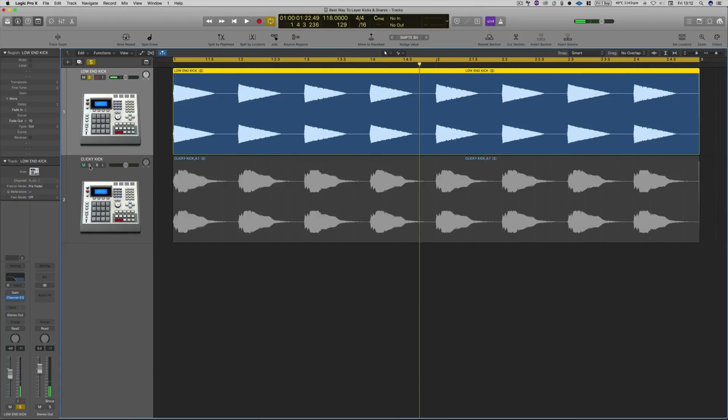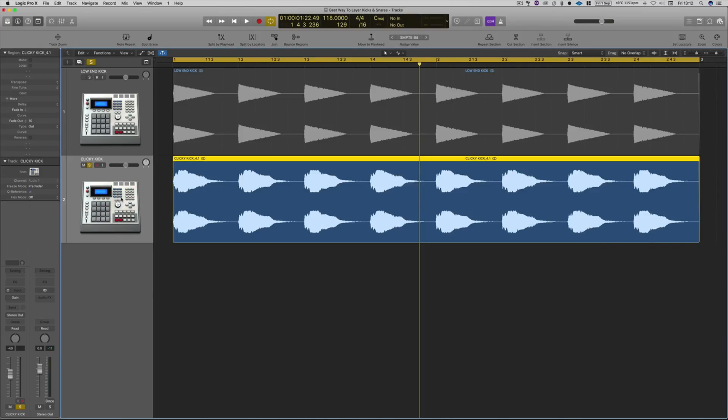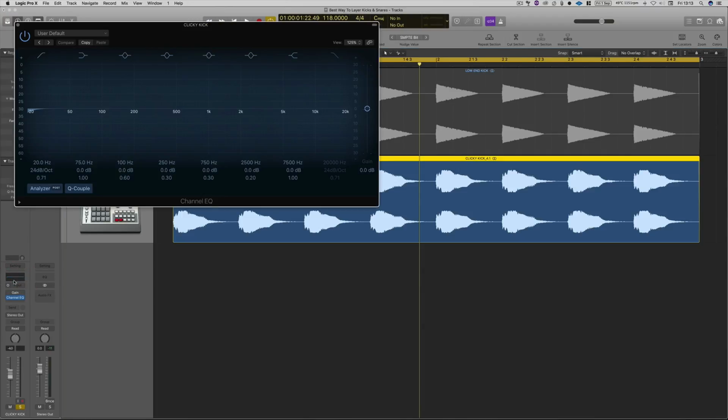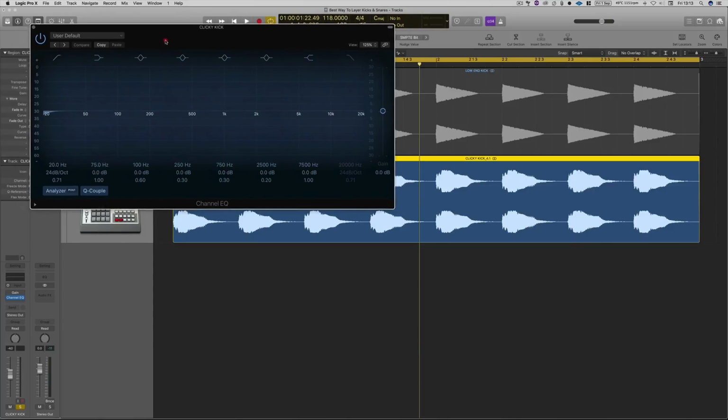Okay, and then what we're going to do is the same on the clicky kick. Now, obviously, we're going to have to tweak this when we hear them both together, but it's quite a good first step to then do it like this and solo each one, just to make sure that you're being quite surgical with your low cuts or your high cuts.